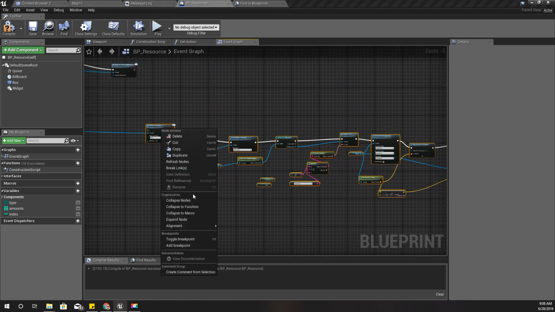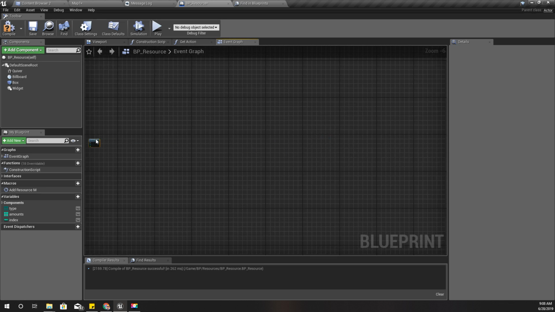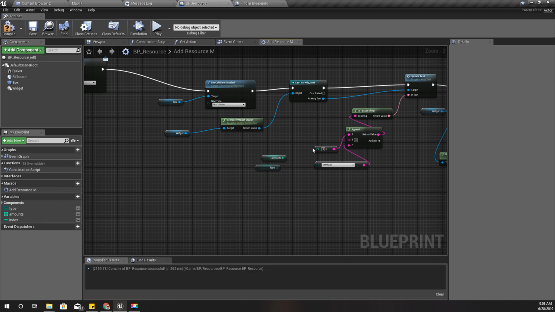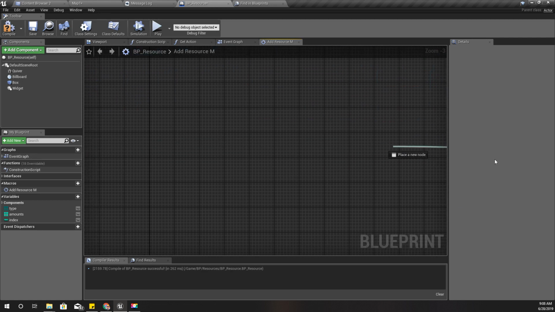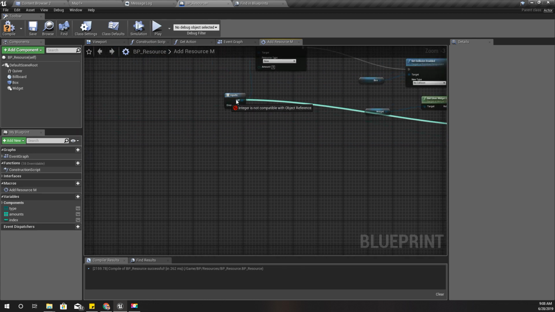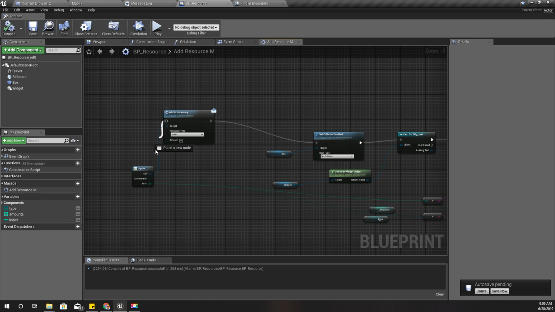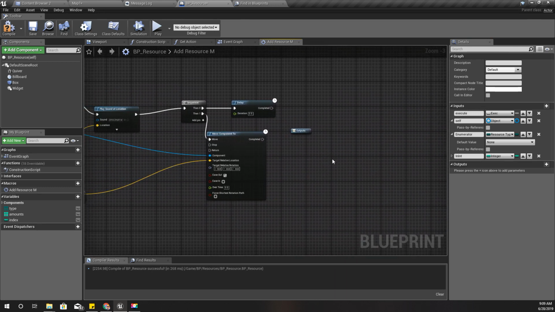like this, and I'll call it add resource M. Now here I'll define the type and the amount as an input to this macro, and I need to connect this input as well. Let me move the input to the top, execute. Right, and also I need a place to exit this, so let's use this one to exit.